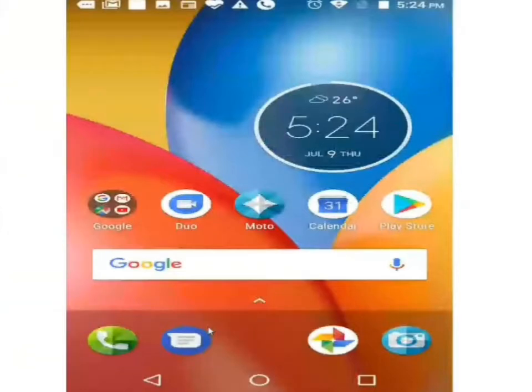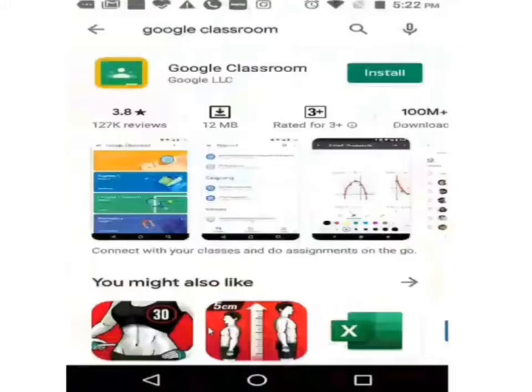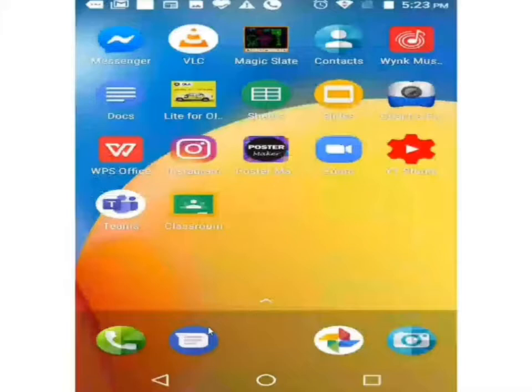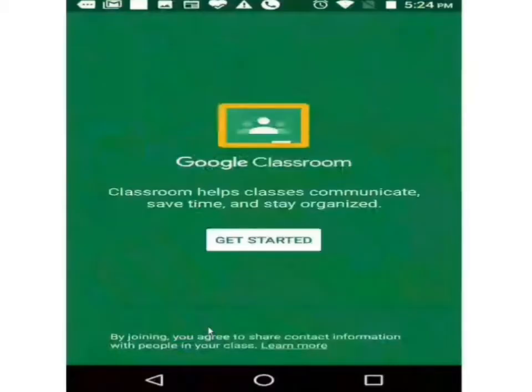We'll start from scratch. Click on Play Store. Let us download it from the Play Store. Type Google Classroom in the search bar and click on search. Then you will see the Google Classroom app. Click on install. Once it is installed, click on Google Classroom that is displayed on your screen.